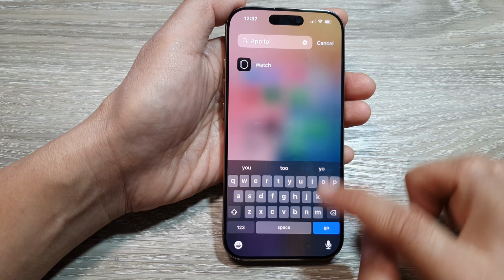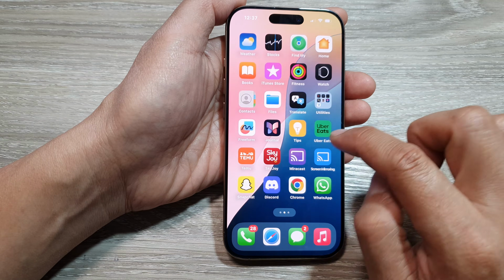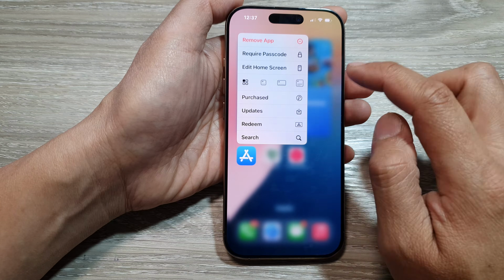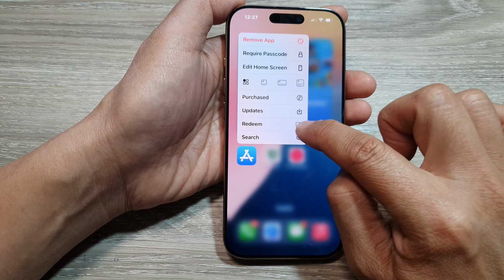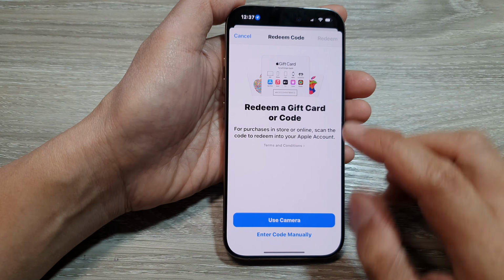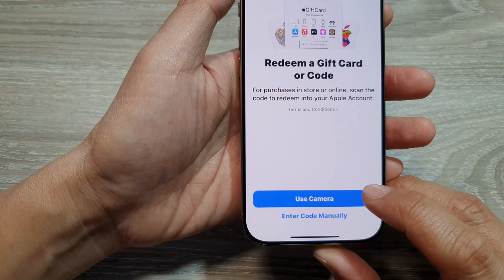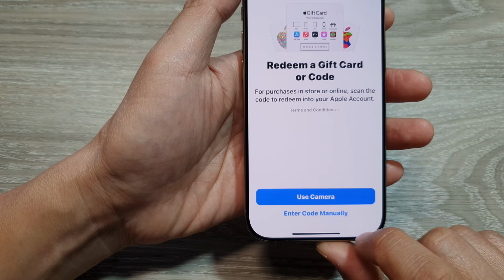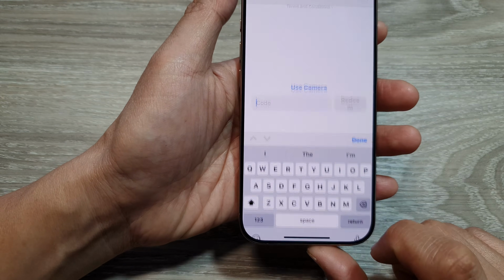And from the pop-up menu, so here, let's go back to the home screen. And if you touch and hold on the App Store icon, from here, you can tap on Redeem. Next, you can choose to use the camera to scan the gift card, or you can enter the code manually. So I'm going to select Enter Code manually.